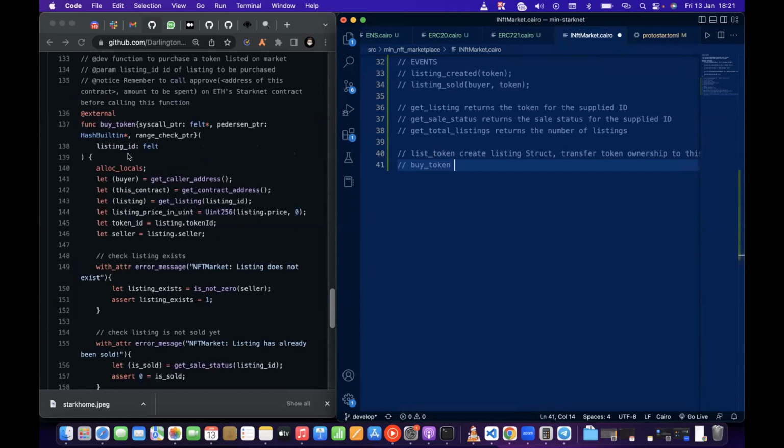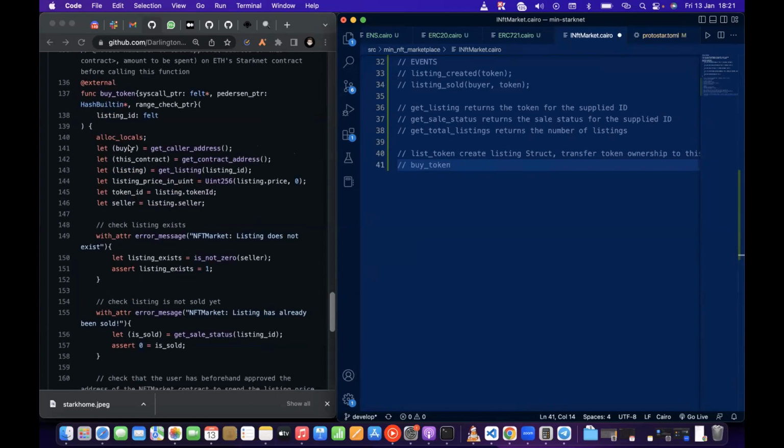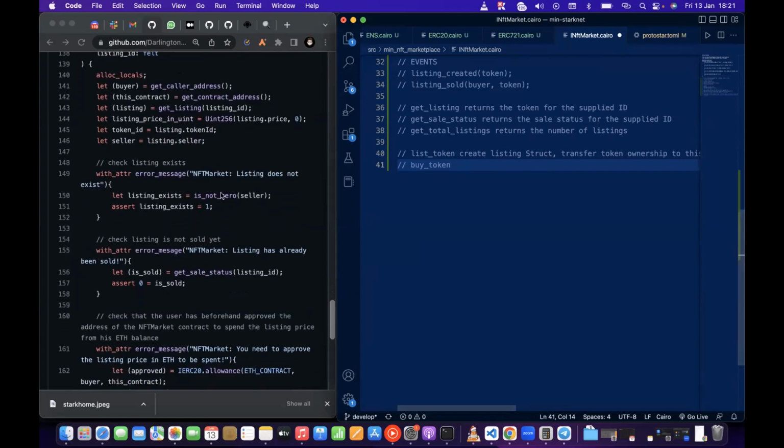We're going to first set some variables we are going to be needing, like the buyer, this contract, listing price, token ID, and the rest. But there are some important things we need to keep note of. We need to check that the listing exists. That's the first thing we need to check.